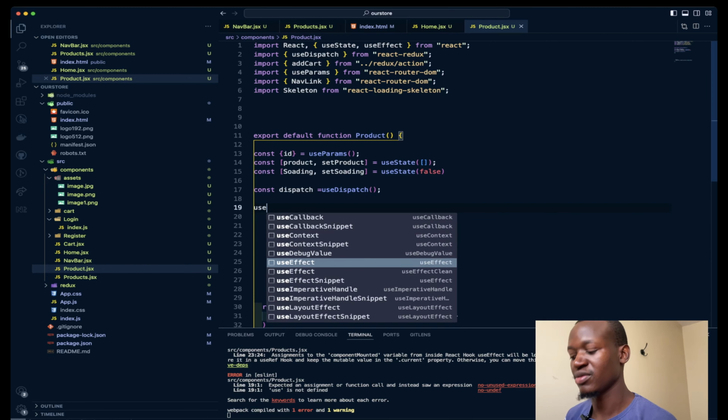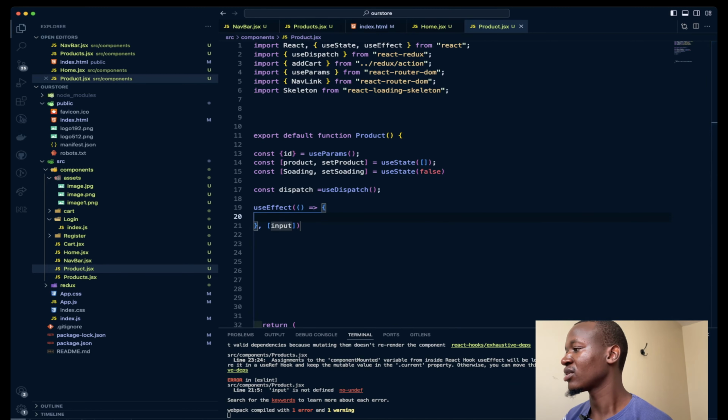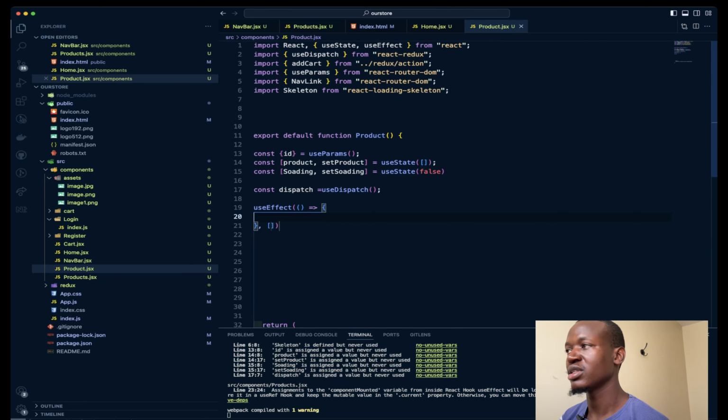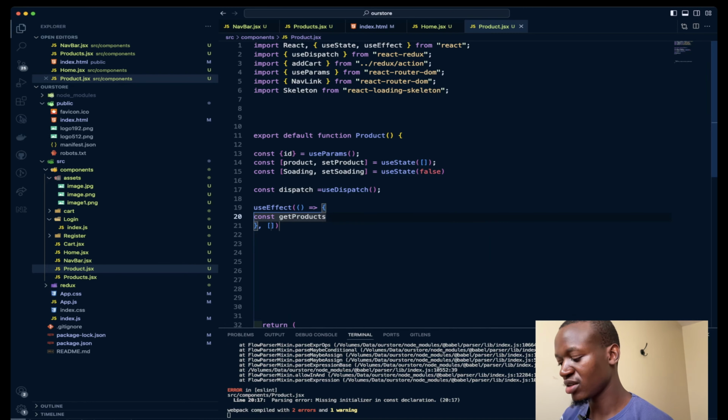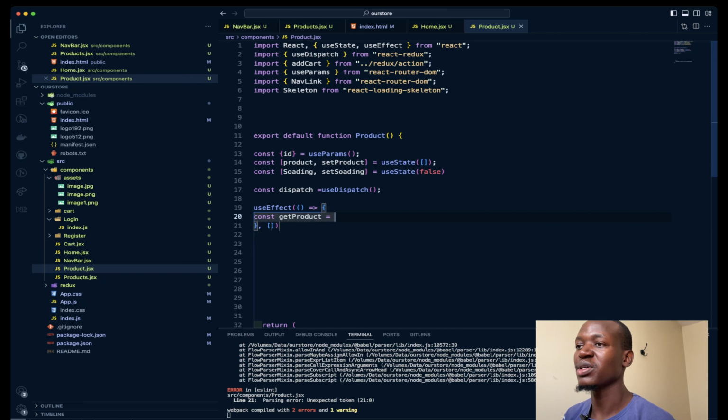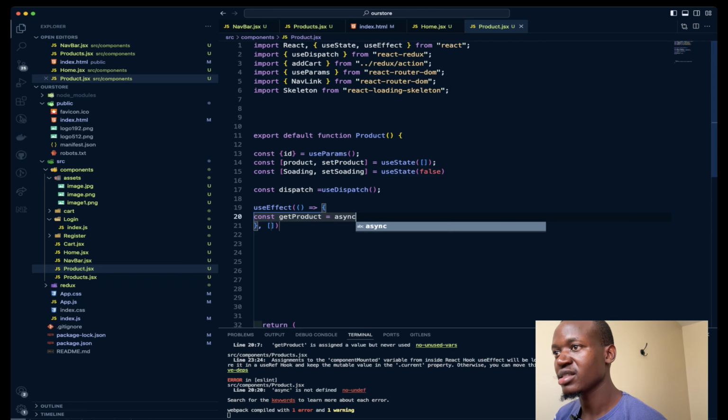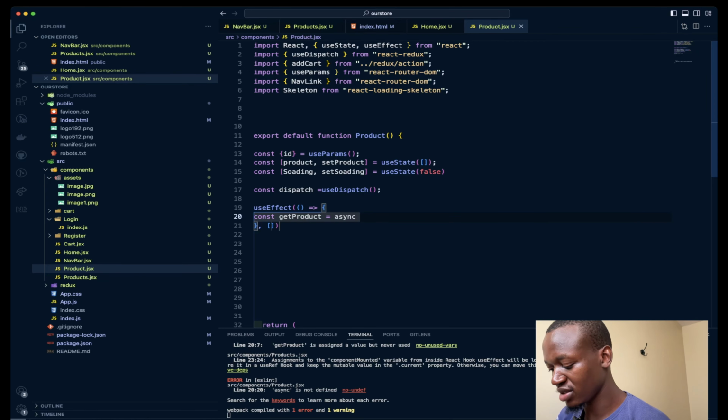Then now we will go to use effect. Yes, effect. This effect is here. And then on the input, we'll have nothing here, so we don't want to track anything. Now instead of products, we will be getting the product. We just want to be able to get the product. We don't need to keep on refreshing or getting new state if something changes from the other side. So this will be an async function.